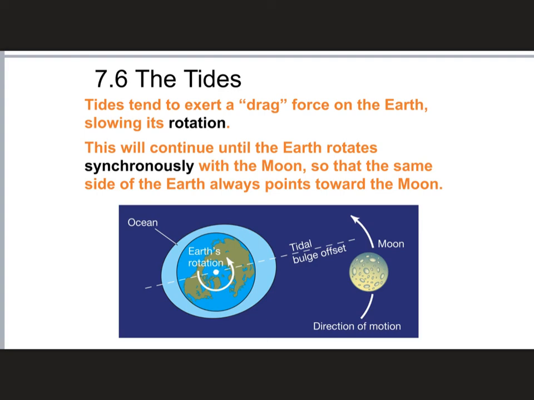But what will happen eventually is that the Earth and the Moon will enter into a synchronization, so that essentially the same side of the Earth will always point towards the Moon.